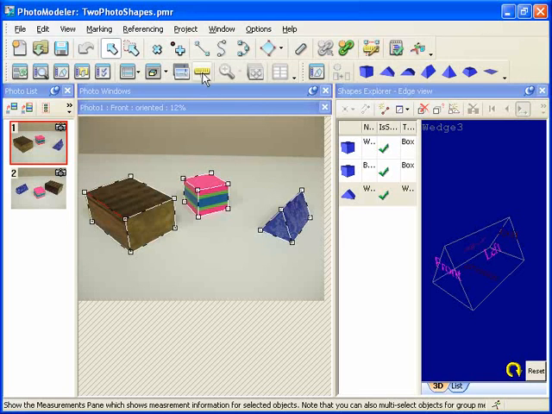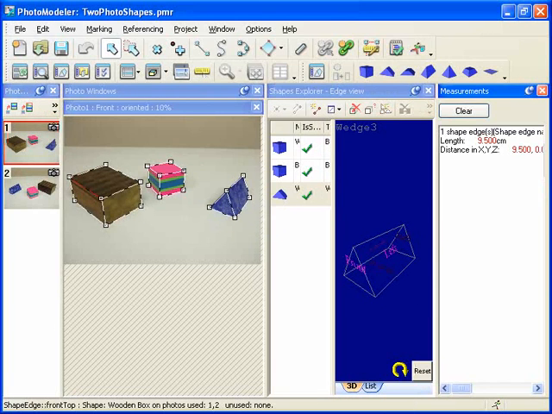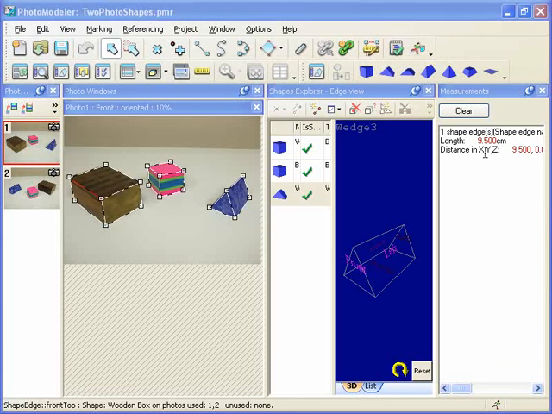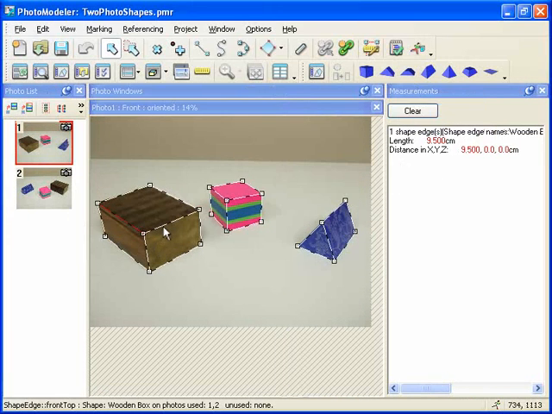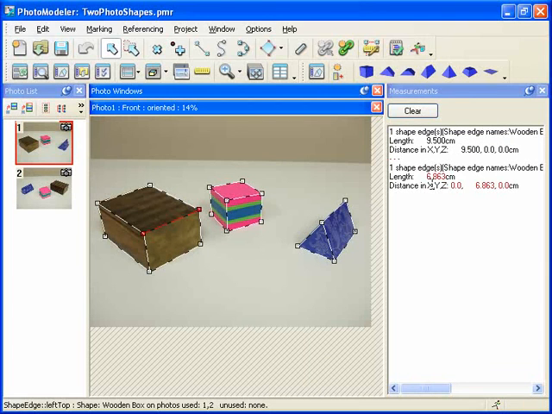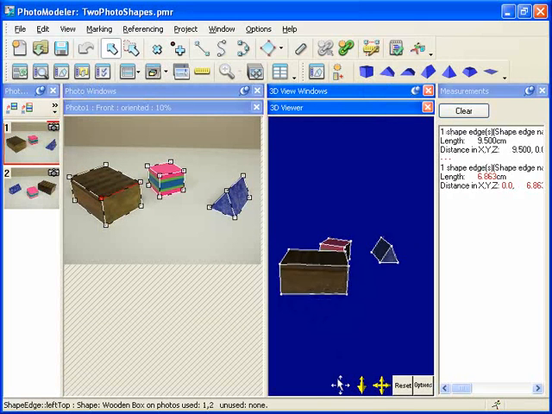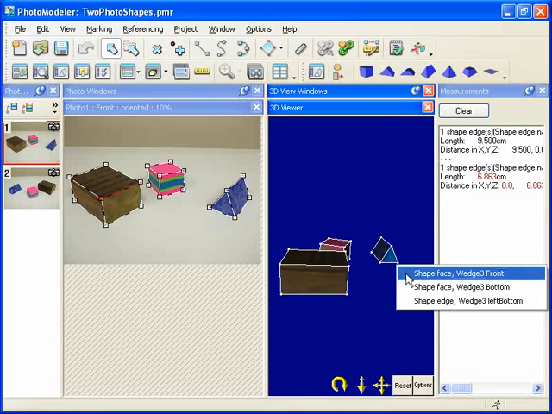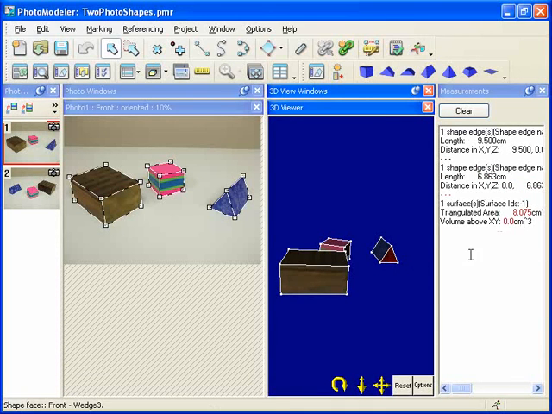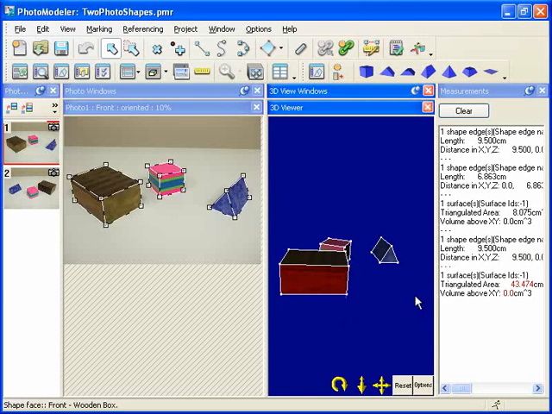If we bring up the Measure pane, objects that are selected have their measurements displayed. The edge we use for scaling is 9.5 centimeters. This edge here is 6.8 centimeters. It can measure photographs, or if you open a 3D viewer, you can also measure here. For example, this face is 8.75 square centimeters. This edge is 9.5 centimeters. This face is 43.4 square centimeters.